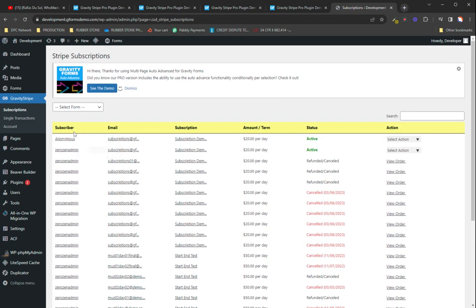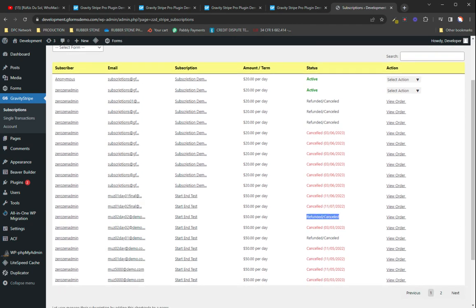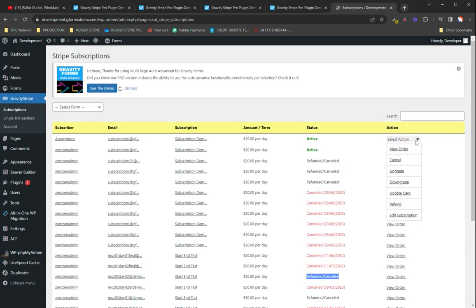So right now we have 2 users active on the site, and I can see these email addresses. I can see that it's active. I can see that this has been refunded. This was canceled on this date. This was refunded and canceled. And from here, I can do any of these options.